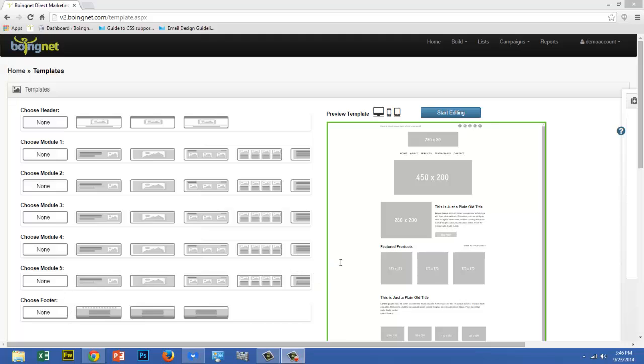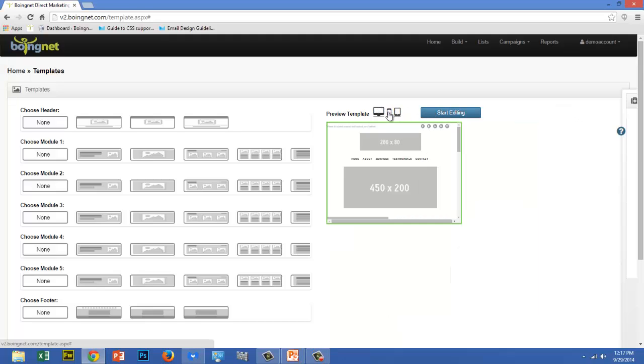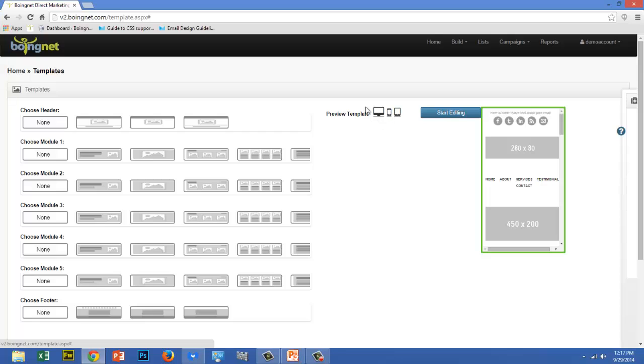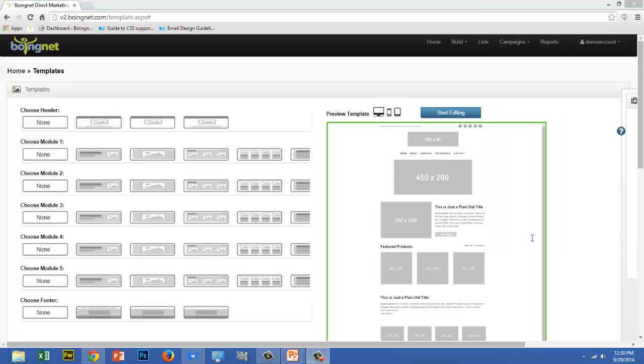The right side of the page displays what your email will look like based on the options you've chosen. You can preview what your email will look like on a desktop, a tablet, and a mobile phone by clicking the various icons next to Preview Template. Once you're sure that you like the layout of your email, you can click Start Editing to begin working in the editor and designing the creative components of your email.